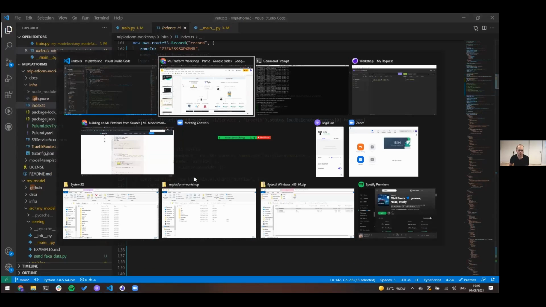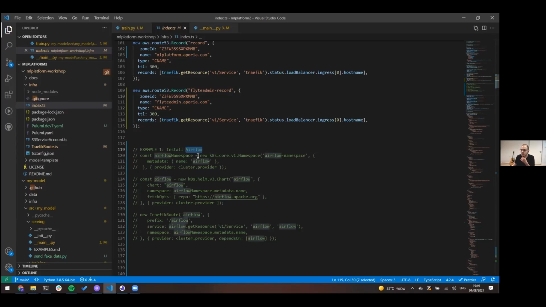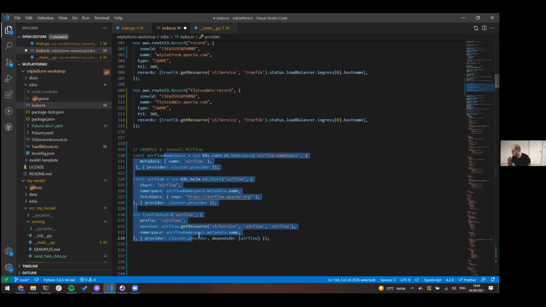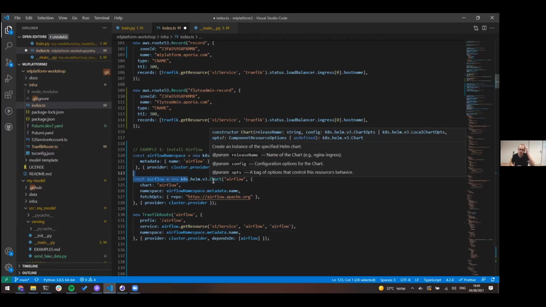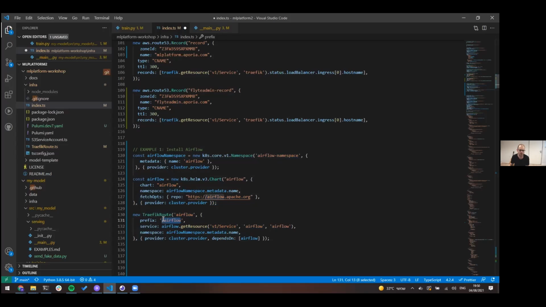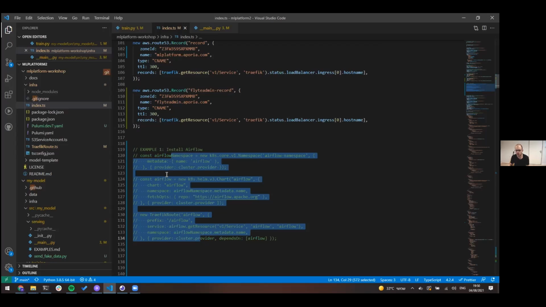So Airflow installation is actually much simpler than Flyte for some reason. Let's uncomment that. And so it's basically just a Helm chart installation, right? Just like we installed MLFlow, just a Helm chart installation. And then we can route the traffic, we can route that to the L4 that we installed right here. So this is pretty simple.